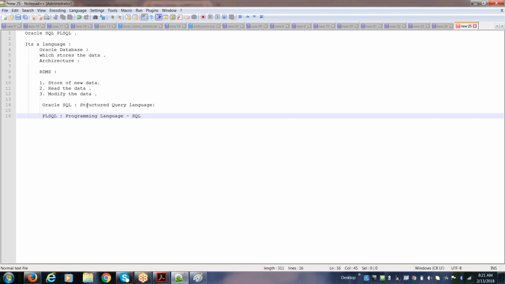SQL has only a query language. You can write your query, get a result, write your query, get a result. But in PLSQL, along with your logic, you can embed your SQL so that you have better control on how you want to process your data, how you want to read your data, how you want to take actions on certain data. All those flexibilities, you have better control when you write a PLSQL program.